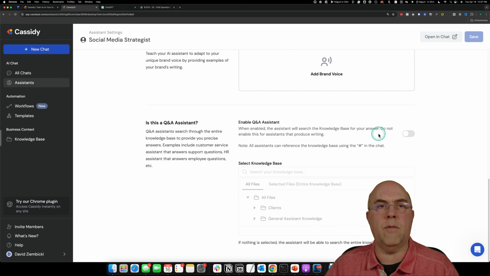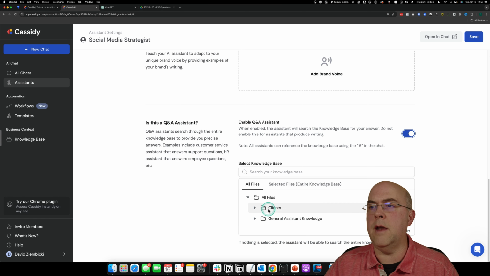And then there's this setting of whether it's a QA assistant. And then down here, you can decide whether it's going to be able to search all of the knowledge base or not. So if you want to enable that Q&A scenario, you can turn this on. And then you can come down here and select which specific parts of the knowledge base you want, or the entire knowledge base. So again, an example there of where you may want to narrow it down.